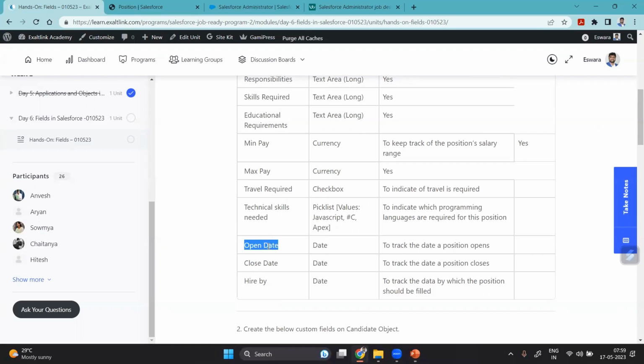What is the purpose of the open date? To capture when that particular position is open. To track when the position is closed, we can capture that from the close date. To track by when this position should be closed, we'll capture that in hire by. So open date is when it got opened. Close date means when it got closed. Hire by means by what date this position should be closed.